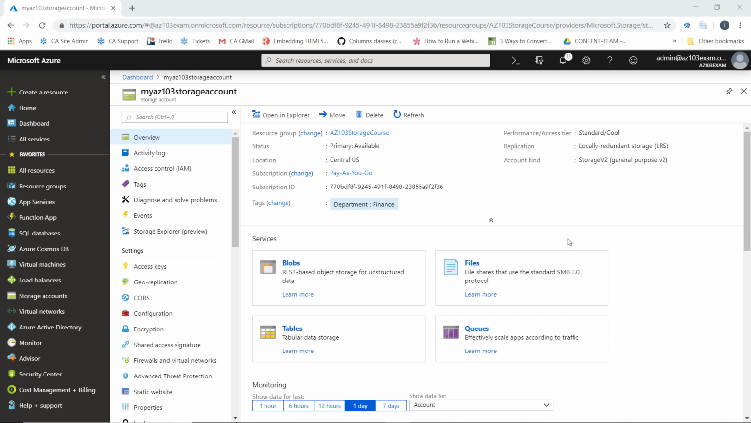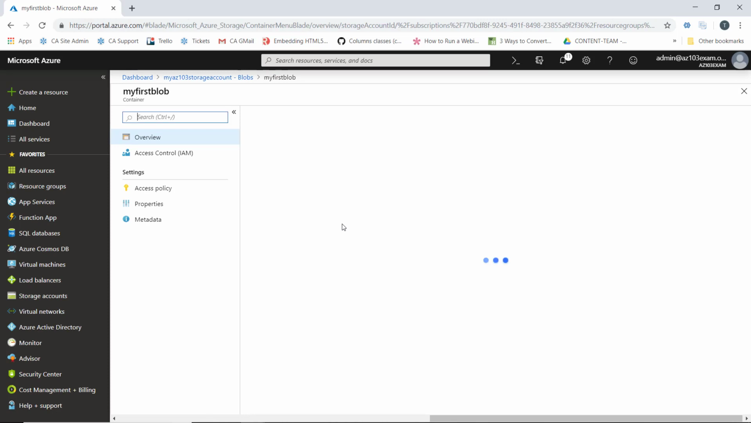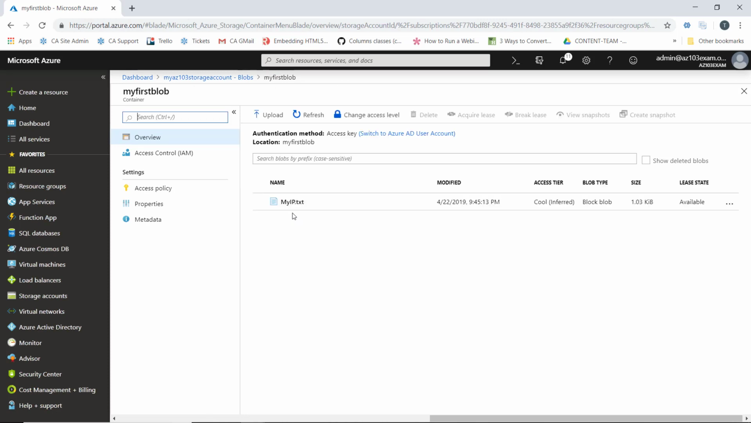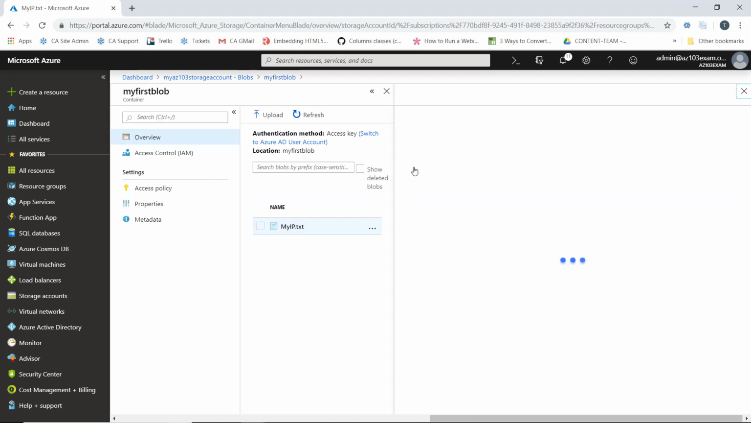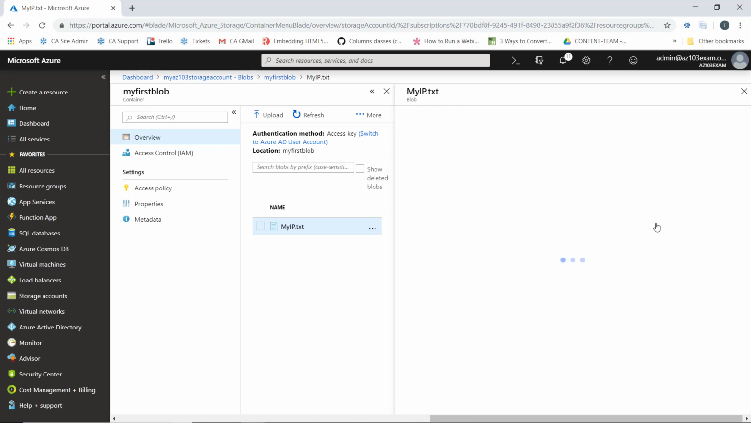To do this, I'm going to click on Blobs here, and we can see that I've already created a blob called My First Blob. If I select this, I can see that I have a little text file in here called My IP. Now, if I want to access this text file via a shared access signature, I can select the text file and then generate an SAS.